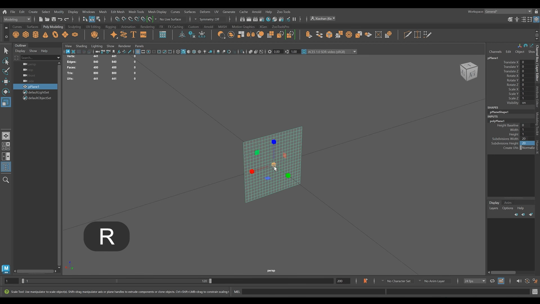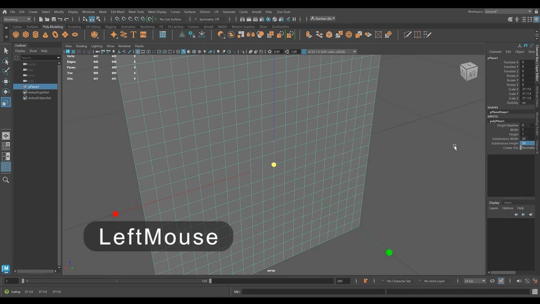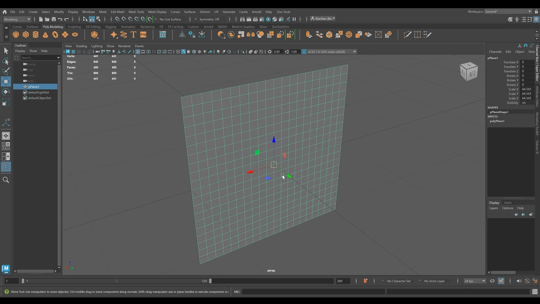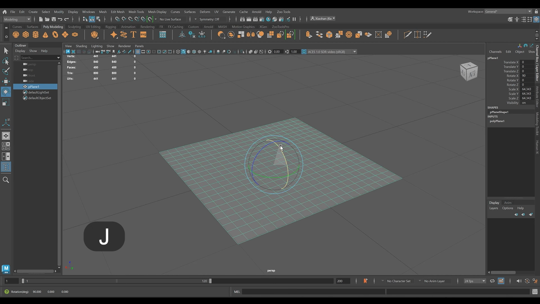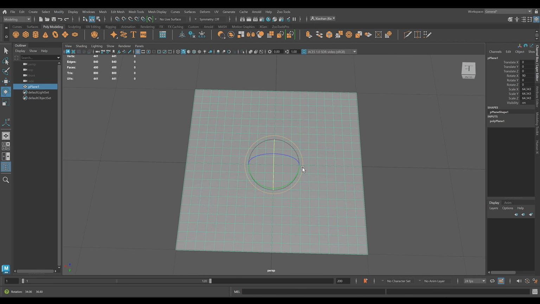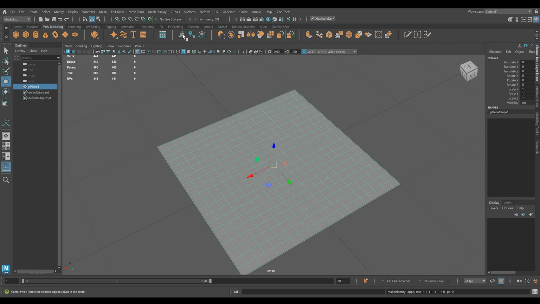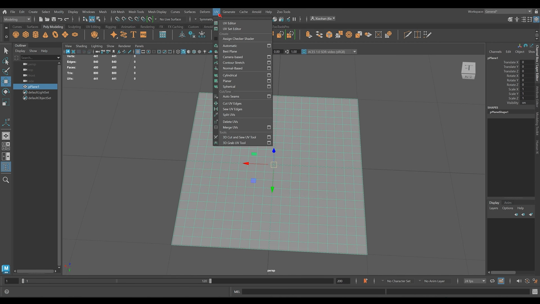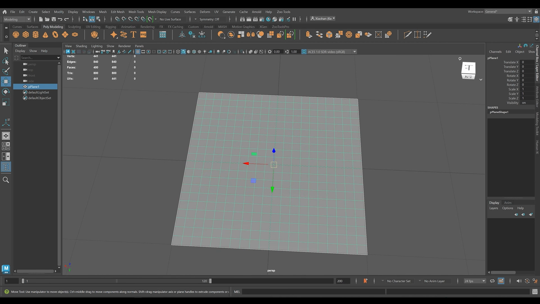Press R to switch to scale mode and drag with the left mouse button to enlarge the mesh. Press E to switch to rotation mode. While holding J, the mesh will snap by 30 degrees each time you rotate. Check the UV to make sure they're laid out properly. This gives us a plane suitable for Vertex painting.